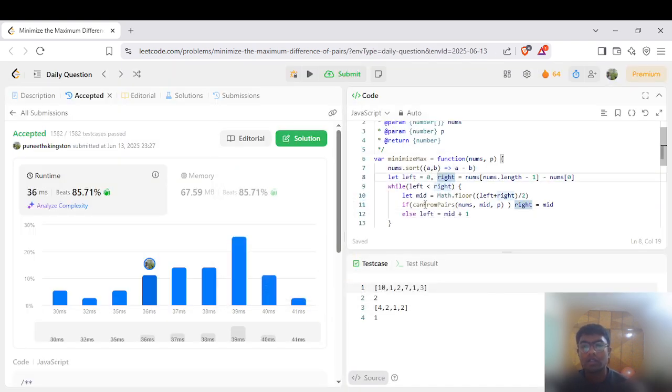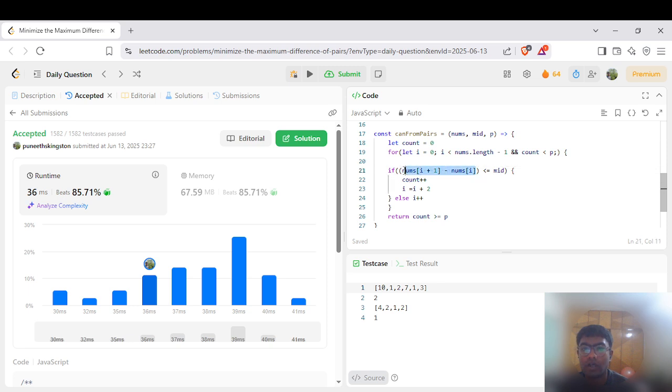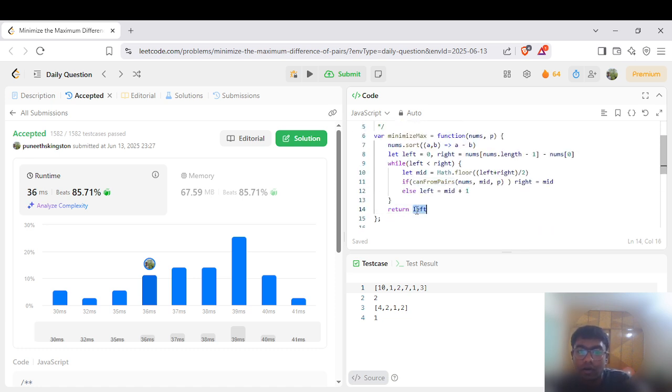So yeah, this is our solution. So here what we are doing is we are sorting the array firstly and then checking every time if the left value is less than the right value, and we are shifting our difference such that we can find a difference for a set of values that can be formed with p pairs. And also we want to do that by checking if it's less than mid value every time in can form pairs, and we return the left value, which would be the specific difference between the two pairs.